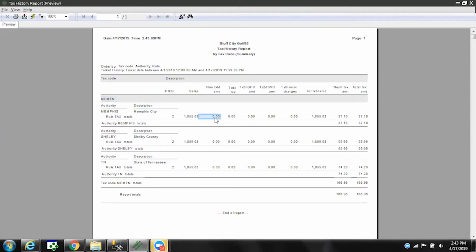The non-taxable amount, this non-taxable column, this is a sum of all of the items that were sold as part of this 1,855 that are flagged as non-taxable. So when we configure items, there's a checkbox that marks whether the item is taxable or not. If that box is unchecked, the sales appear in the non-taxable column as well as the sales column.